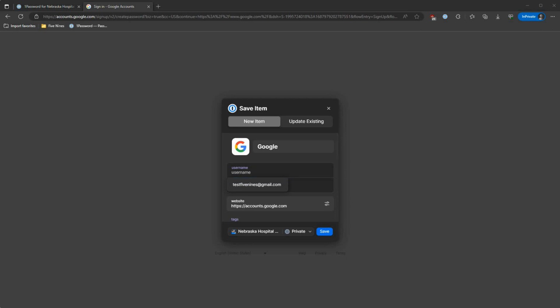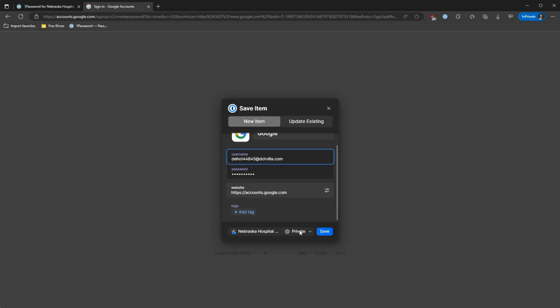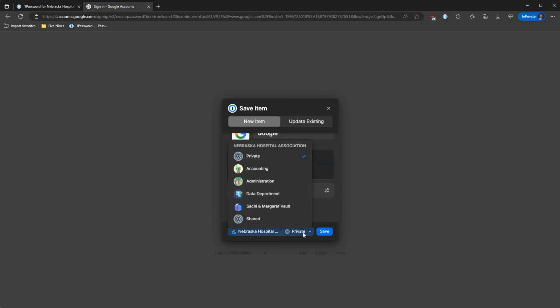So for this case, I have my email right here. So I'm going to paste that in, and you would just type in your own email, but I'm using an example email. It tells you that it's going to save it to your private vault. And in this example, let's say this is an account you want to have shared with everybody in the administration department instead of just you. So you would change your vault to administration, and then you click save, and then the item location would change from your private vault to the admin vault. But for this example, we'll keep it in the private vault.